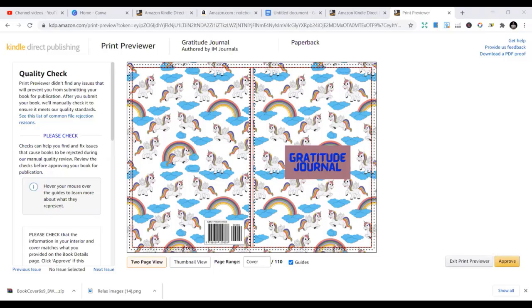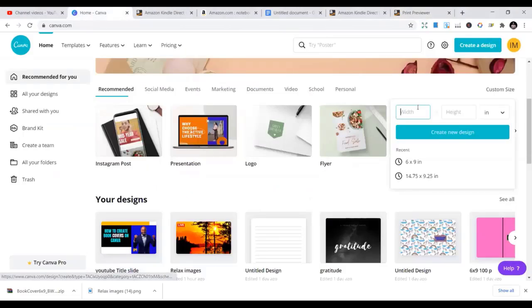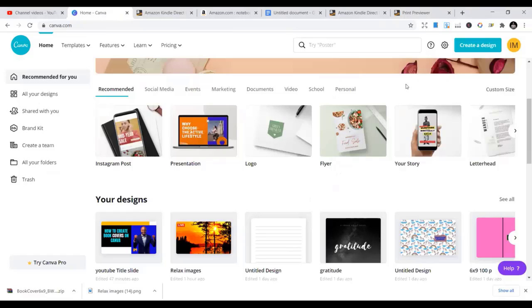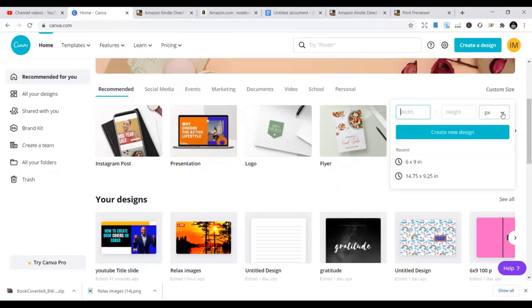So we have 12.5. So we are going to send the 12.5, which is the width, onto our Canva platform. So for the width, once you come here, it's going to be px, pixels initially. Once you do the custom size, it's going to be px. You change it to inches. So once you do your first calculation, which is 12.5, let's put that in here, 12.5.